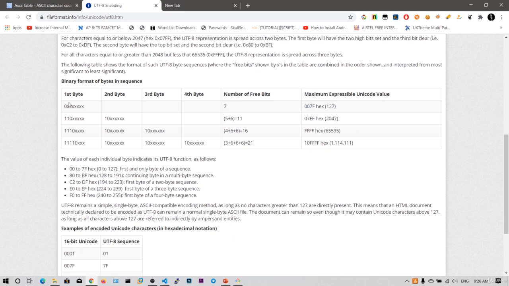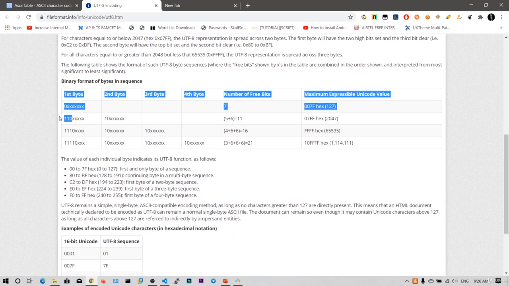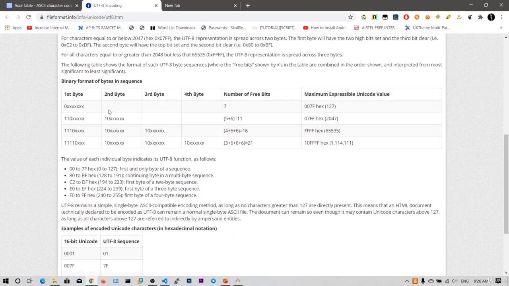Fine. So if there are 2 bytes, then the first byte's first 3 places are filled with 110, and the second byte's first 2 places are filled with 10, and you can only replace the bits at the places marked x. So the number of free bits is 11, and you can generate 2 power 11, I mean 2 power 11 minus 1, from 0.